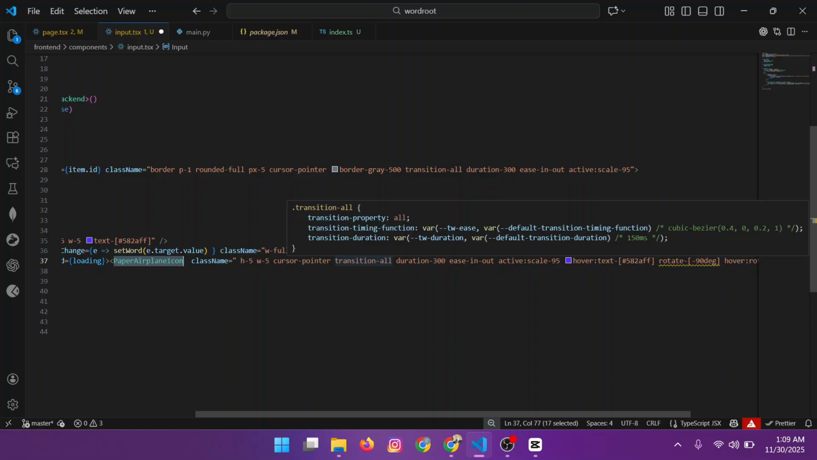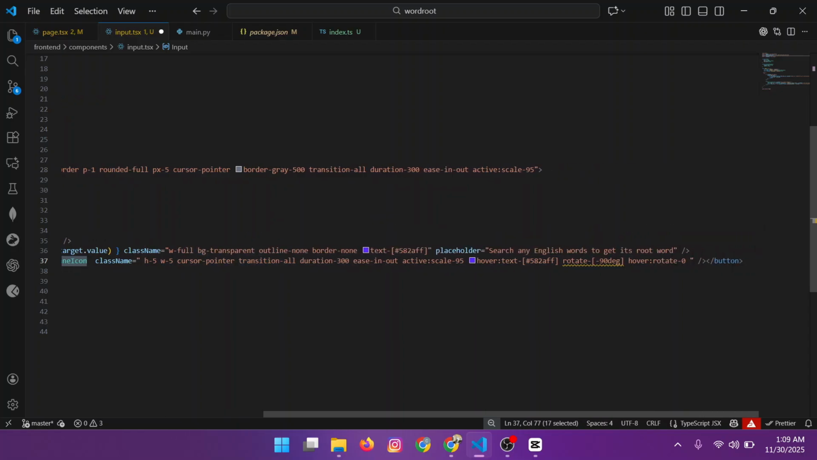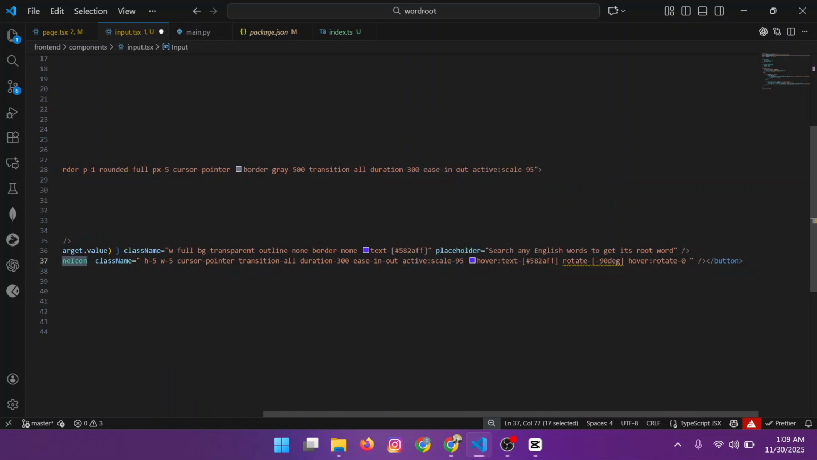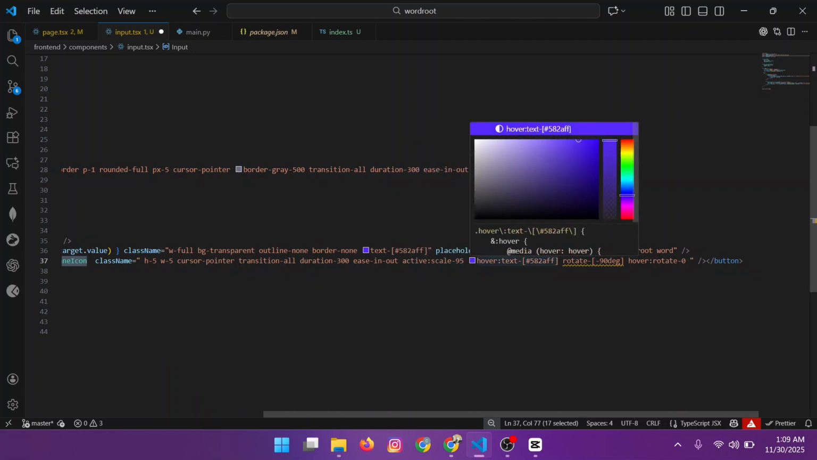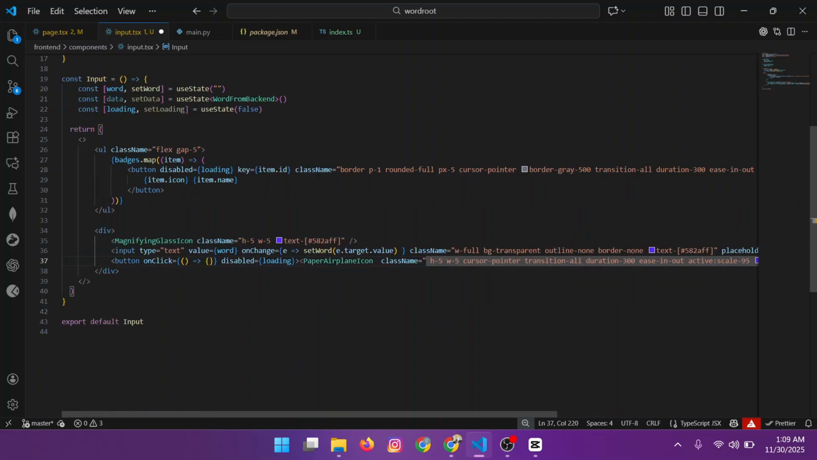We have h5 w5 cursor pointer, transition duration 300, ease in out, active scale 95, text blue, then rotate negative 90 degrees. When you hover, rotate back to 0. I will show you why I did this in a few minutes. Now we just add a class name.